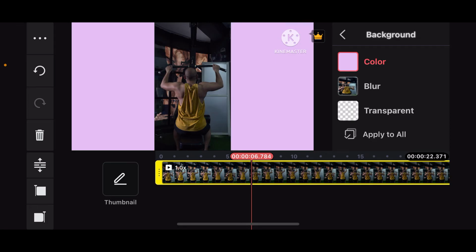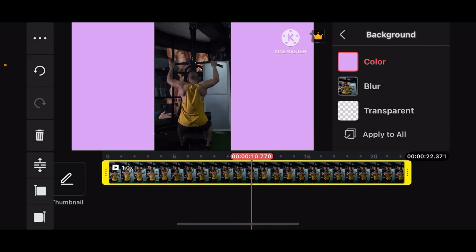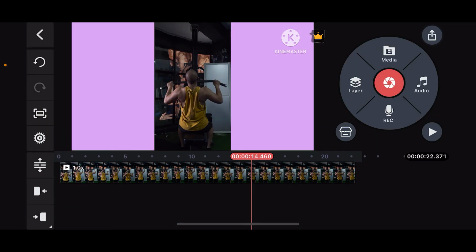This will then add solid color on your background. You can pick any of your color from the palette and you will be good to go. So that's how you add background colors on your project using KineMaster.